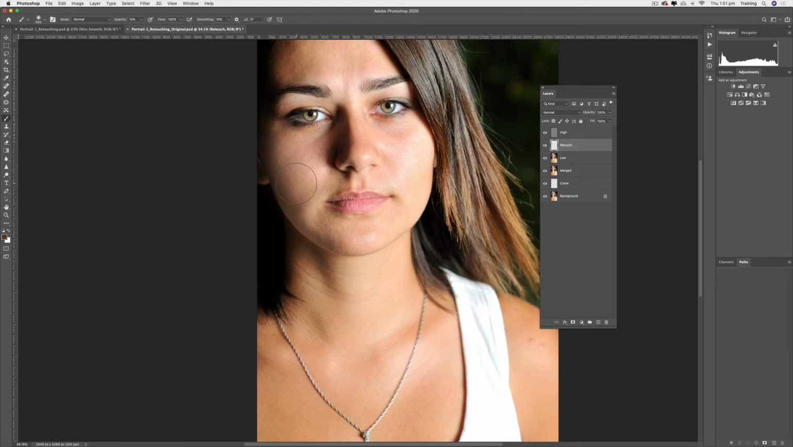So if I hold down the Option or Alt key again, I'll come up to some shadowed area here. So I've sampled that, and we can see here in my foreground color, I've got a much darker color now to paint with. And then I can actually pull some of that shadow back into the side of the face.